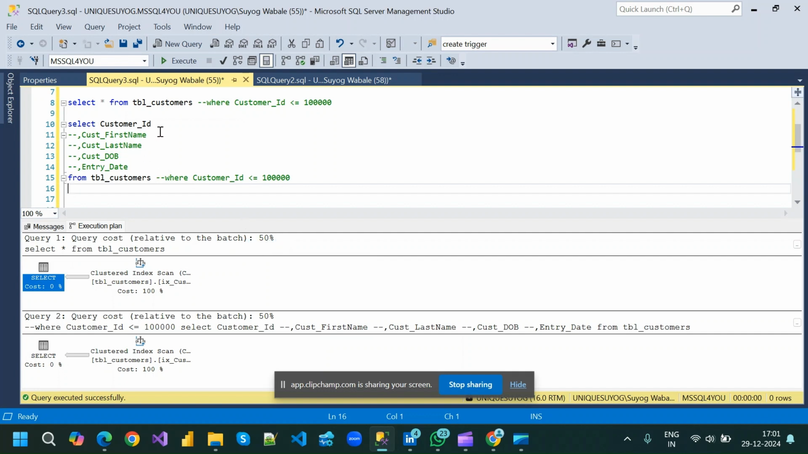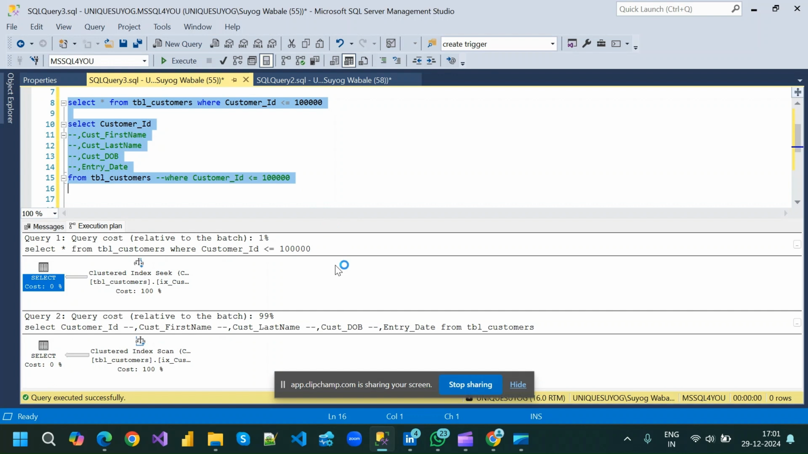Now we will filter data based on the customer ID, and let's see the difference. Here I am using only customer ID and not filtering data. But here I am using select star and filtering data based on the customer ID. Now you can see the drastic change here. The query optimizer estimates the cost at only 1%, because here I have used the filter. I am filtering customer IDs less than or equal to 1 lakh, and here I am fetching only the customer ID column, but from the entire table.